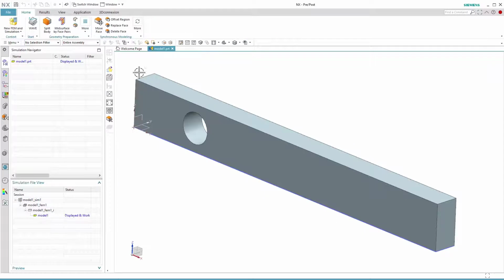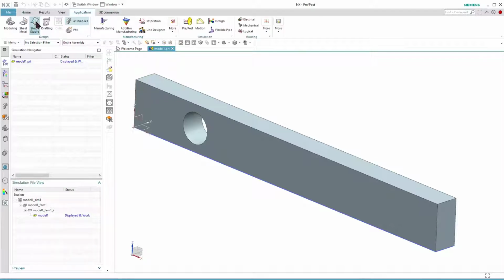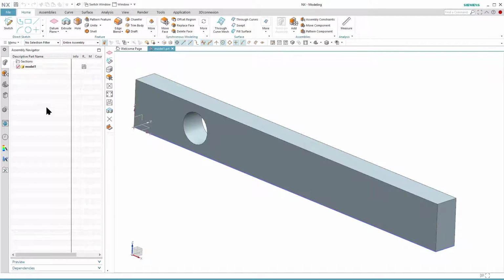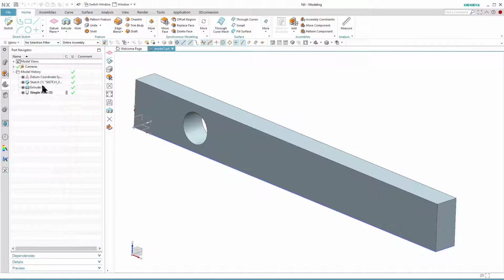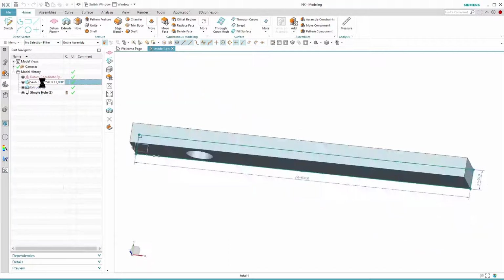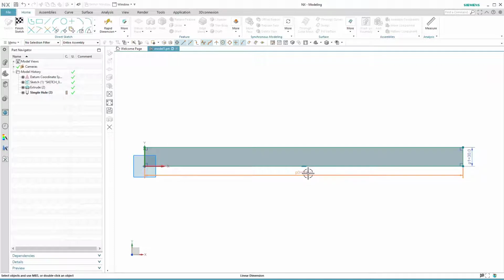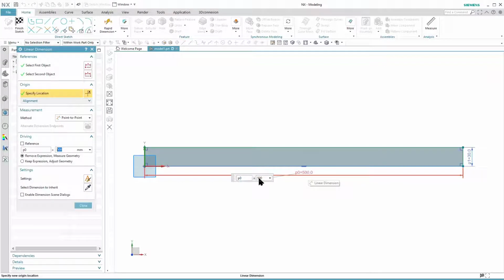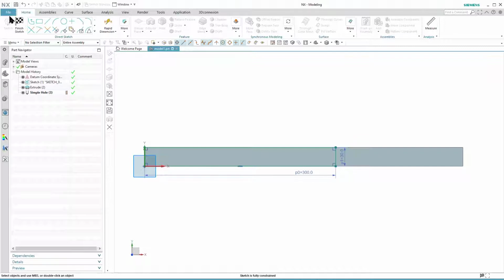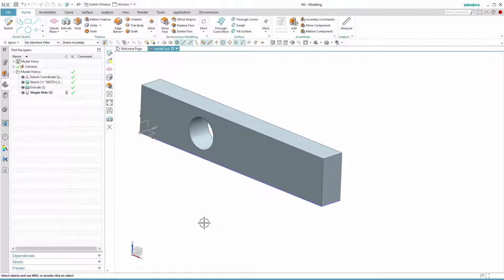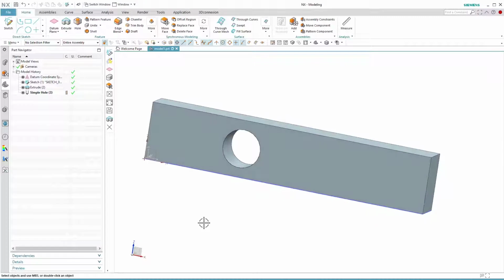For shortening the beam, I click on the model, then the application modeling. In the application modeling, I go to the sketch. I shorten my part to 300 millimeters. So that's my new part.